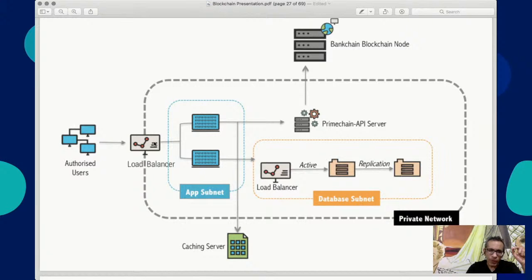Now there is a load balancer here. The load balancer is connected to your app subnet. You have the caching server here. You have the node outside. You have the API server here. And then you have your database subnet here. And this whole thing comes under your private network.